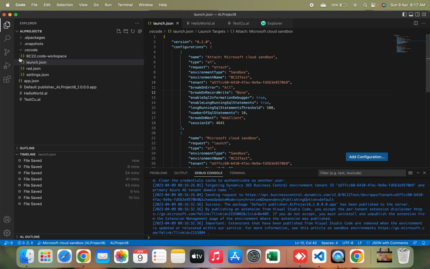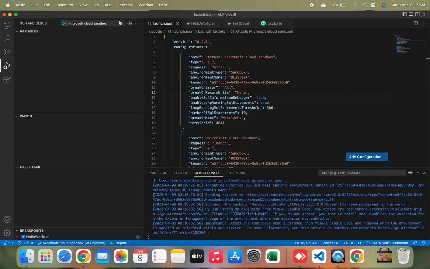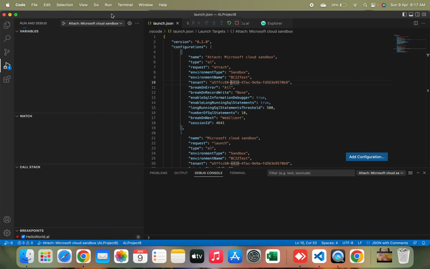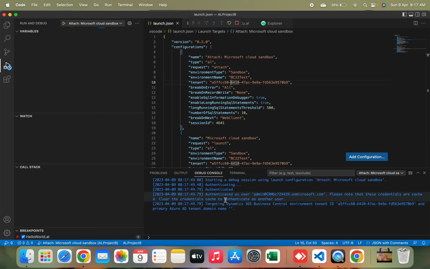Now I have to start the debugging. To do that, you can see that I'm getting my attach Microsoft Cloud Sandbox option as well. So I have to select this configuration. Obviously, I don't want to go with this setting, I want to go with this setting. So I've selected this. Click on start debugging and now see the information here. It says the debugger is successfully attached to the session 4641.